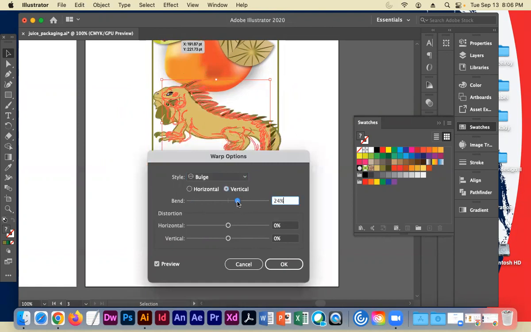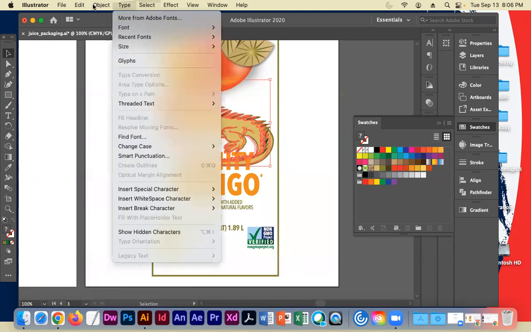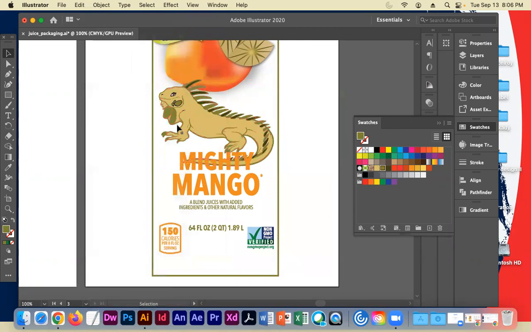Vertical bulge. Chubby him up a little bit. Let's click okay. Oh, I like that, he's a little thicker. So let's expand his appearance.